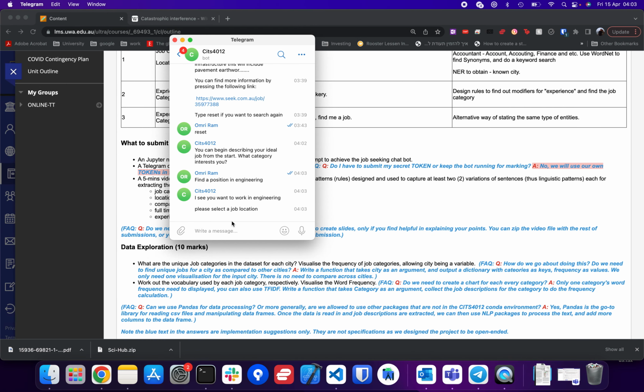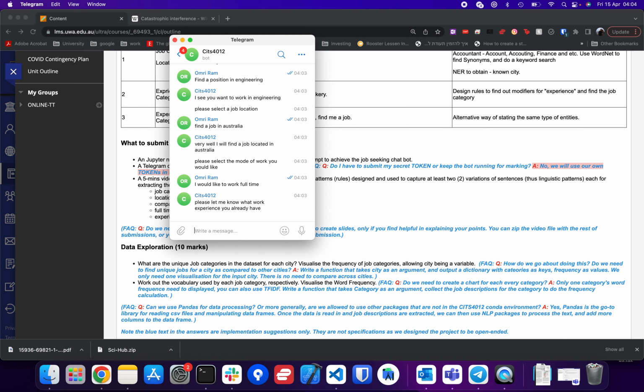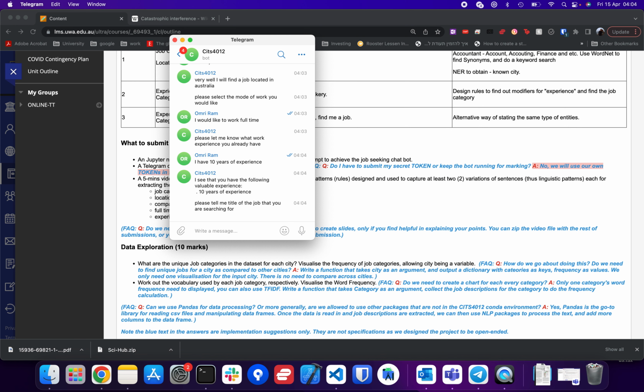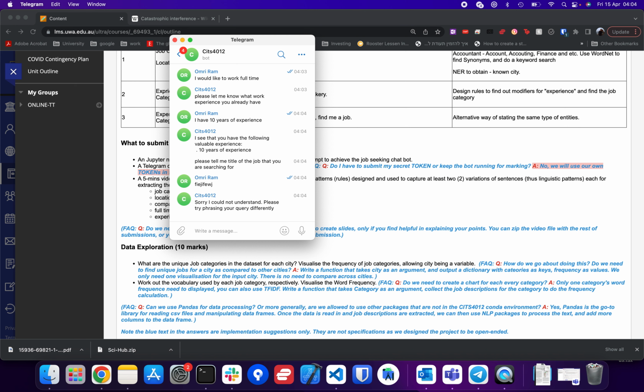So I can say now find a job in Australia, and okay, it recognizes it. And the mode is part-time, casual, so I would like to work full-time. And now it wants some of my work experience. I can say I have 10 years experience. I can also just say some gibberish, and it will just ask me to phrase it better.